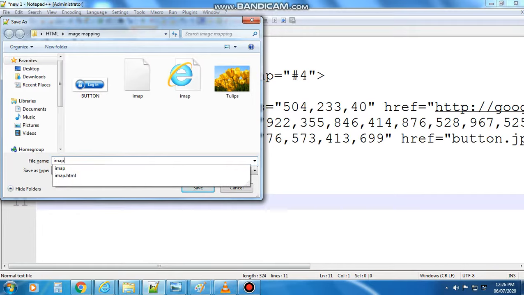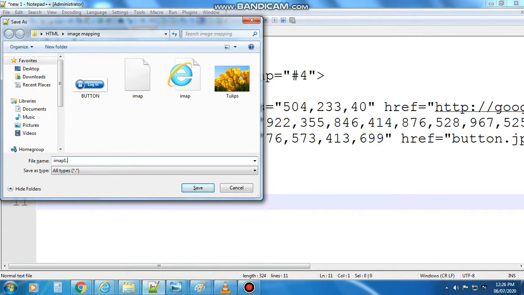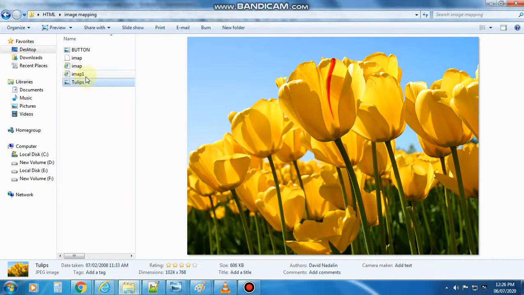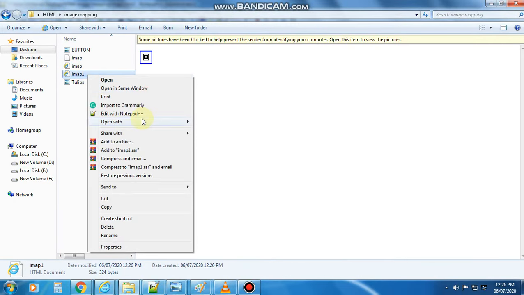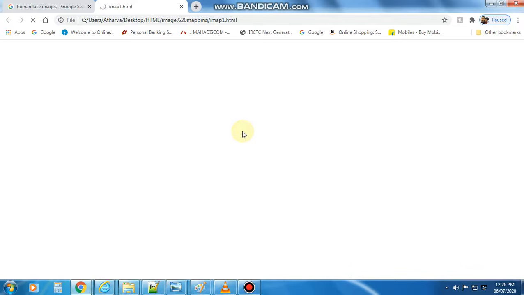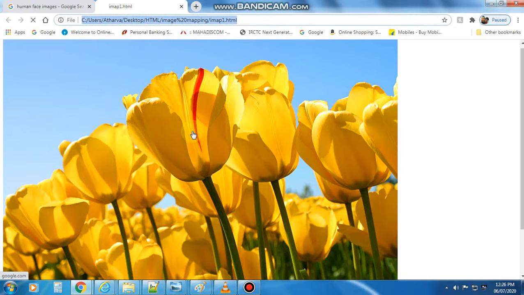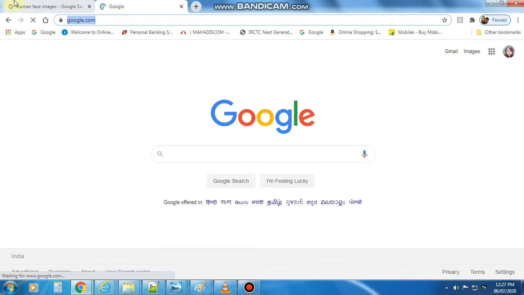Give some suitable name and the extension should be .html. Now you can see the source code of the image mapping. I will run it. And you can see the hotspots. You can see the thumbnail, and when you click on it, you can open google.com. Okay, my image mapping is running.